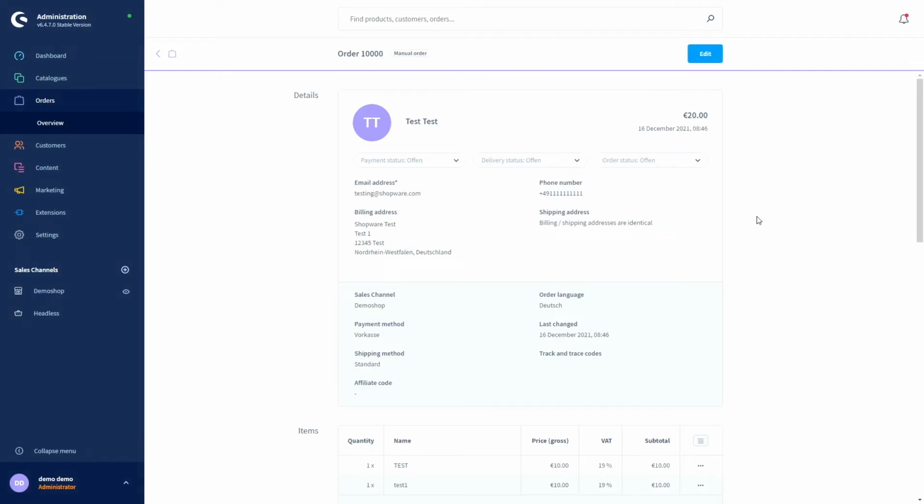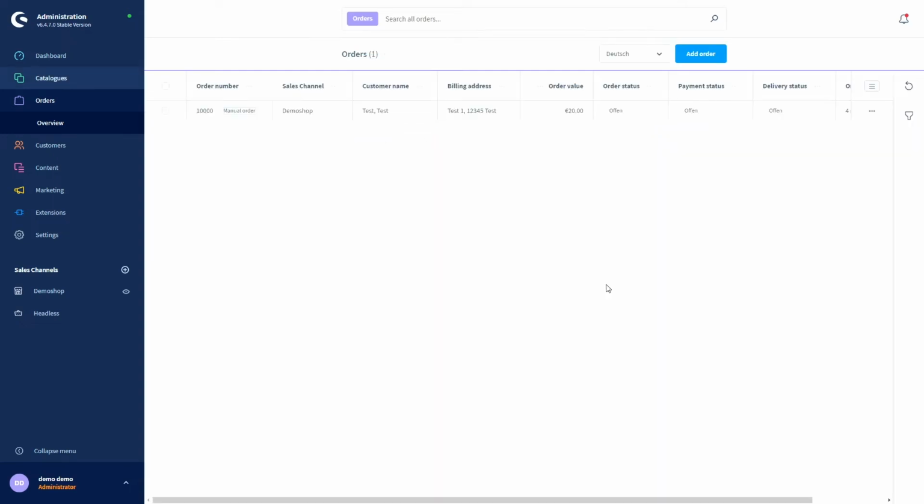After the order has been saved, the order confirmation email will be sent to the email address stored in the customer account. Now we are back in our order overview. To open this order, just click on the context menu and then on View.